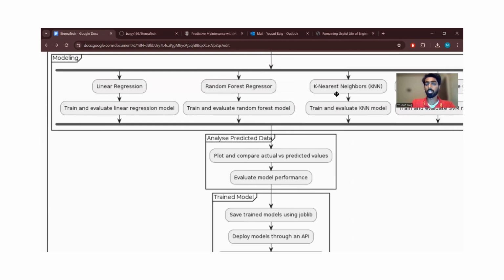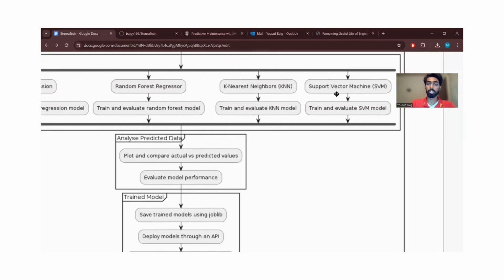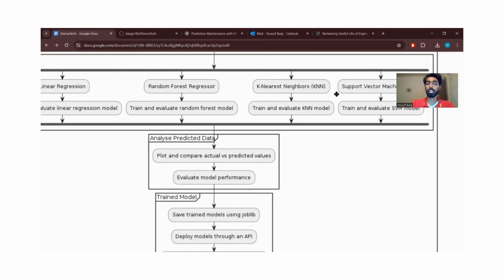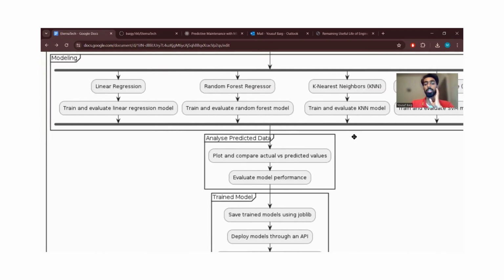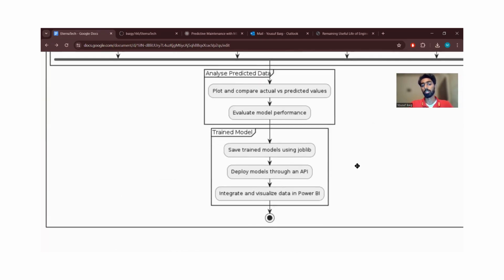We can run it through all the four models that we have: the support vector machine, k-nearest neighbor, random forest, and linear regression. But we've used random forest obviously because of its highest accuracy. And once the predicted data is given out, we reflect it on a dashboard. So that is our whole project.